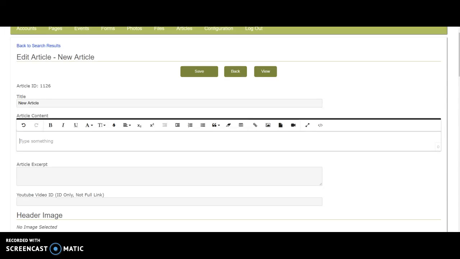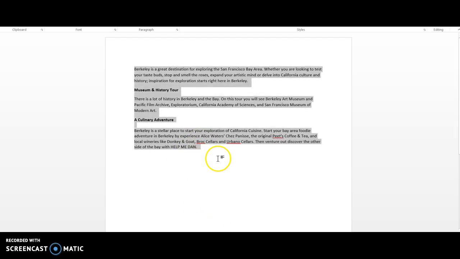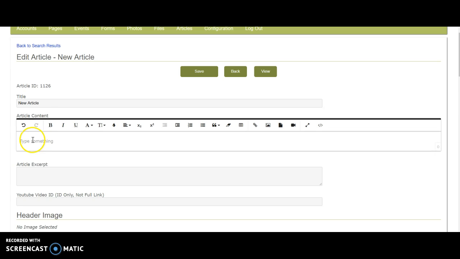Okay, I'm just going to do a quick demonstration of doing some editing in the article editor. So I have a new article open here, so it's all blank. And this is Berkeley information, but I'm just going to copy it in here for showing purposes. The one thing about copy and pasting from Word, I always suggest maybe don't do that. Because Word has a bunch of encodings that can cause issues when you're trying to format something.